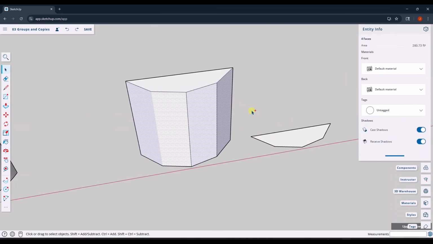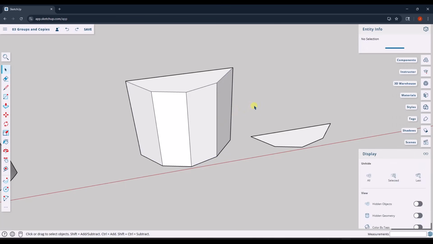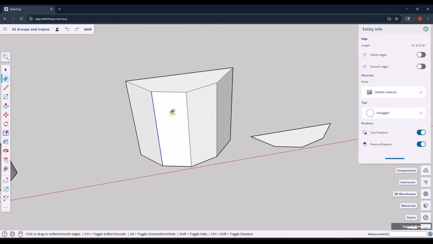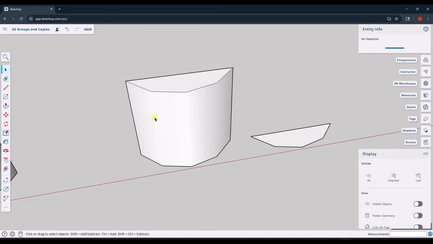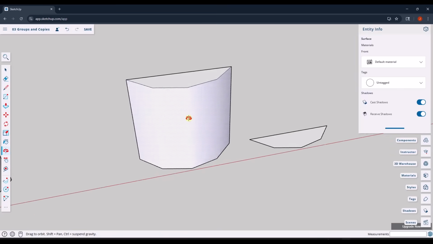So I'm going to do a Control Z. You can also soften edges by activating the eraser tool and holding the Control key or tapping the Control key. Now, if I click across this like this, notice how it comes in here and softens those edges like this.